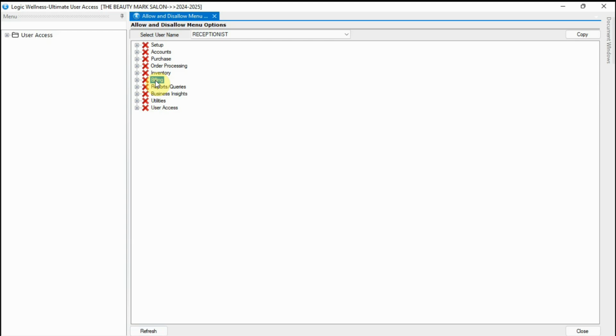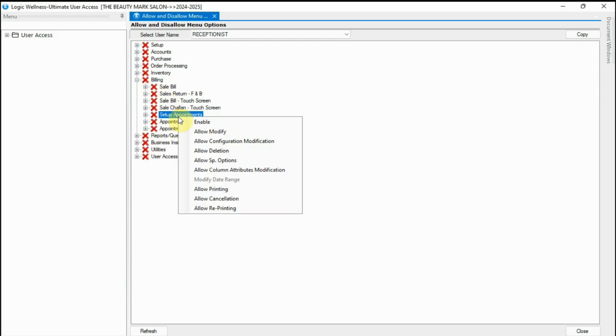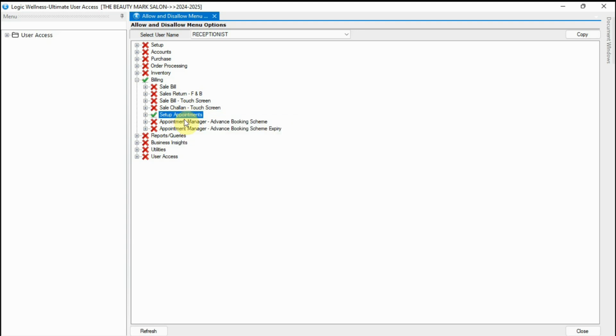Select the menu option. If you want to enable only a specific option under a head, then expand the head first and then right-click on the particular option to enable it under this particular head. So under the Sales head, we have only enabled Setup Appointments. A green tick means an enabled option, and a red cross stands for disabled options.